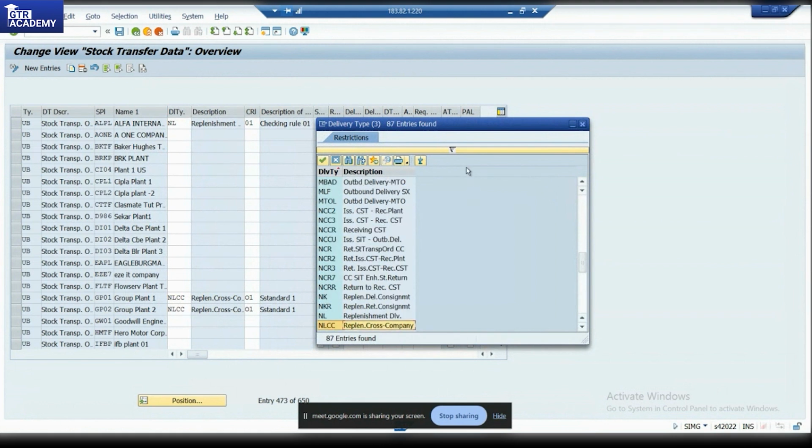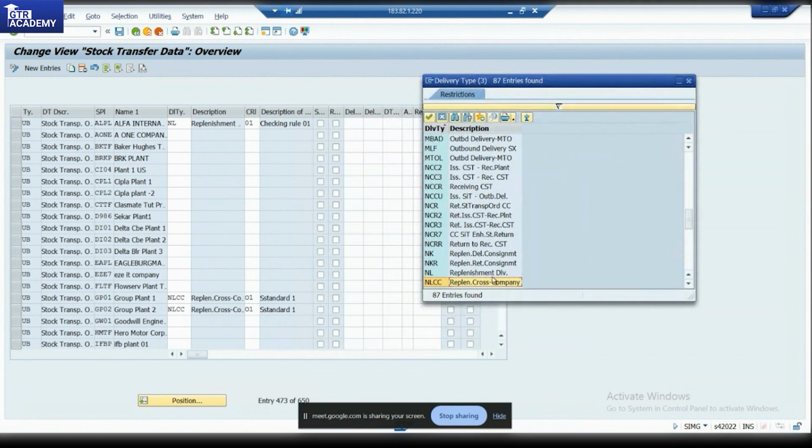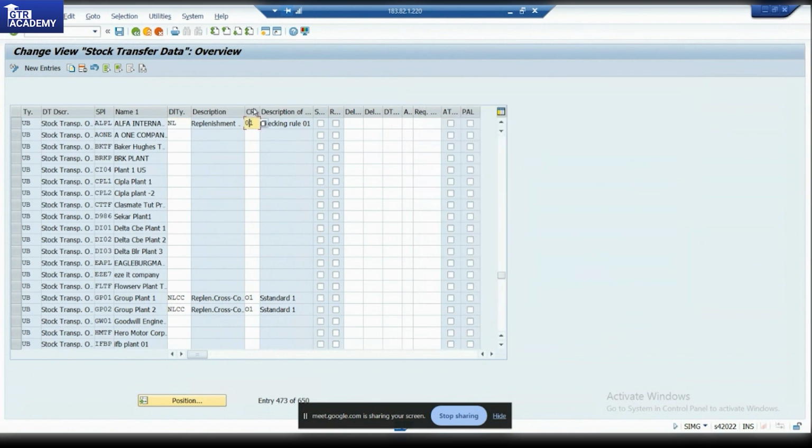Okay, so this is cross company. Cross company means we'll do with SD module, and it will happen for cross company. So this is replenish delivery for same company, different plants. This is for different company, different plants. Okay, then we have checking rule, which is a standard checking rule. You should not check this scheduled delivery or route delivery. This is the standard config that is maintained.